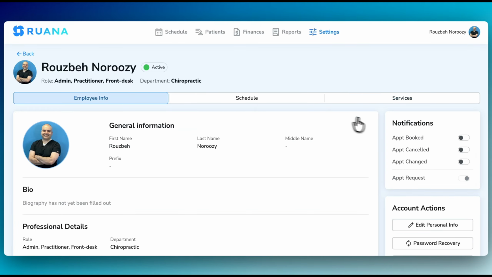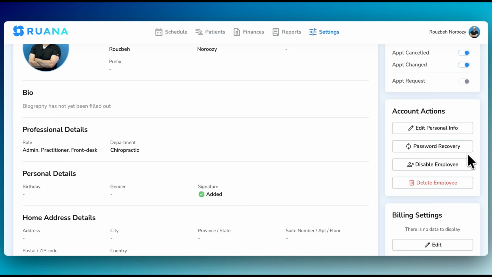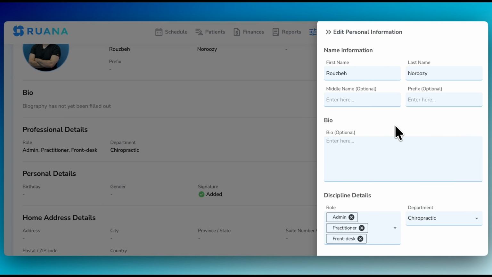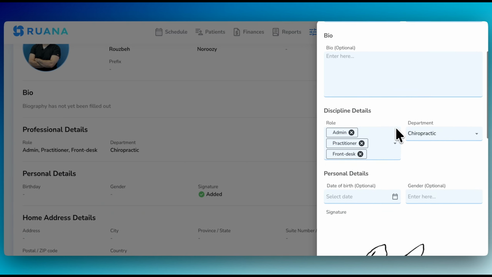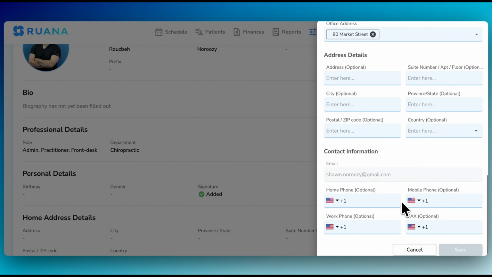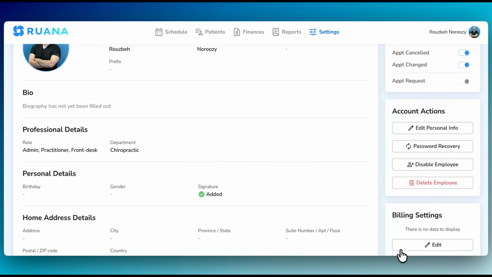Here we can set up their notifications if they want to get any emails as far as who booked anything for them, canceled appointments, changed appointments. You can simply turn these on or off and they will get their notifications. If they ever forget their password, you can simply send them a new password. You can disable or delete this profile. You can also edit. You can give them new roles or change their department. Here you'll see their signature, so you can either upload it or they can go into their own profile and set up a new one.